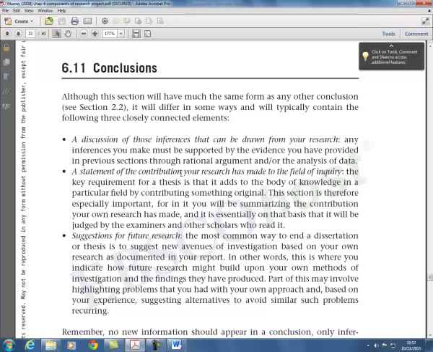But your conclusion is, now you're bringing this together. So, what are the inferences? How has this contributed? Future research. Those are the 3 broad elements in your conclusion.